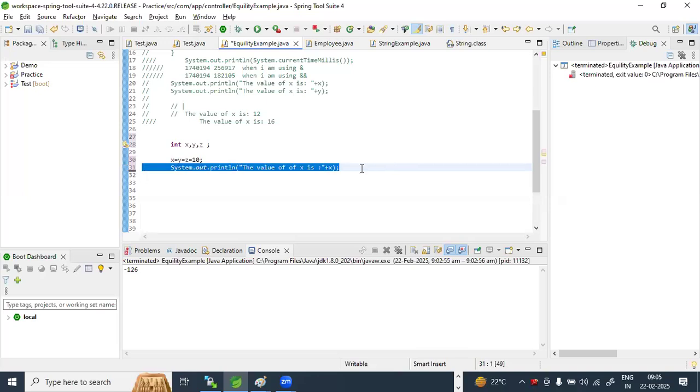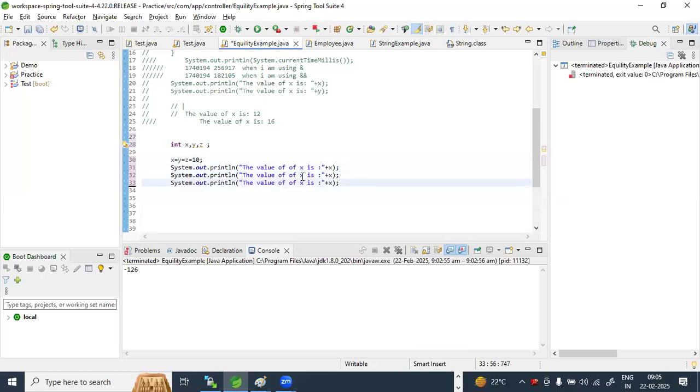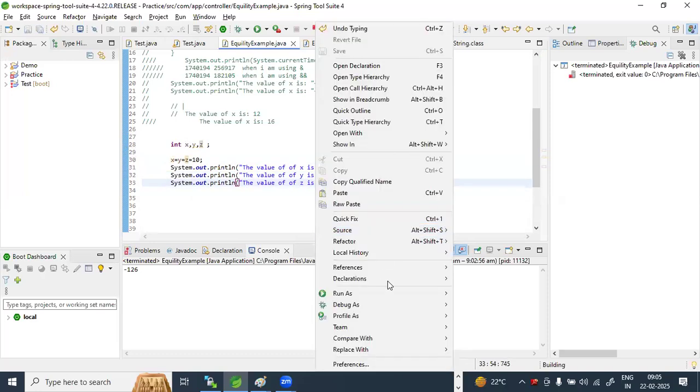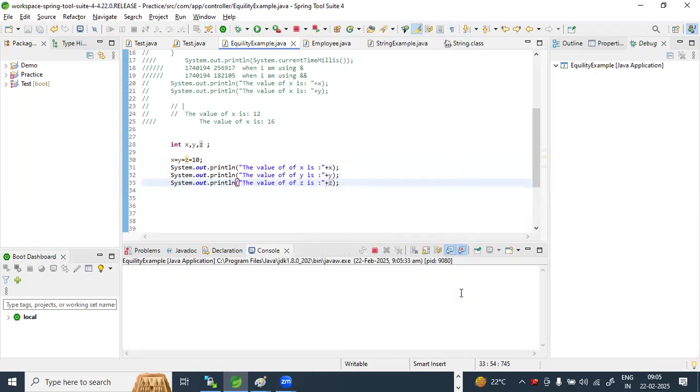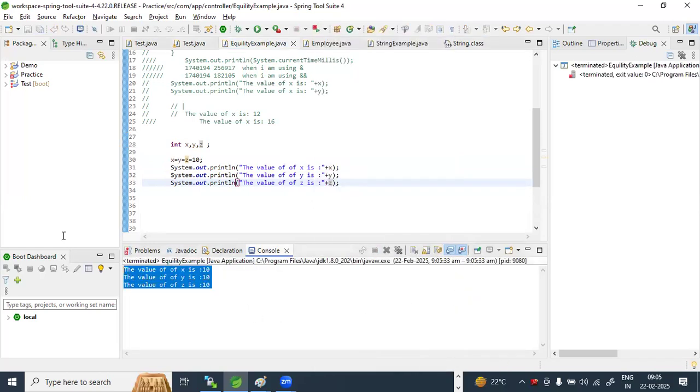In both cases, this is very simple. You may not need this program, but the topic is there, so I am taking it. Otherwise, you know this thing. Can I change the value? This is y and this is z. Now I am running this program. The value of x, y, z is coming, all the same value, right? So this is what our output is.